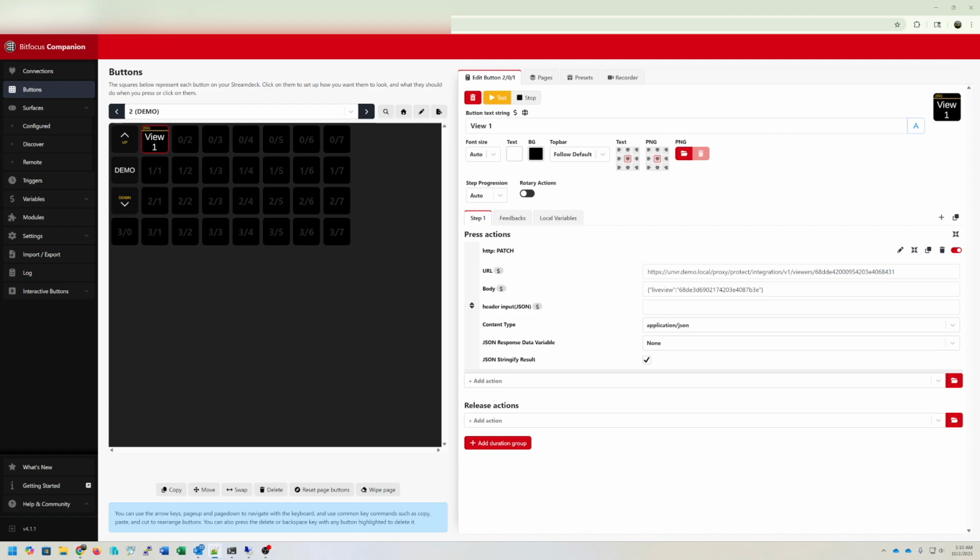So here is the header we're going to use. And of course we're going to replace API key, and the rest of this you can use the same. We're talking in application language JSON, and we're accepting the same language. You can leave content type application JSON, no response data variable, and leave stringify result checked.